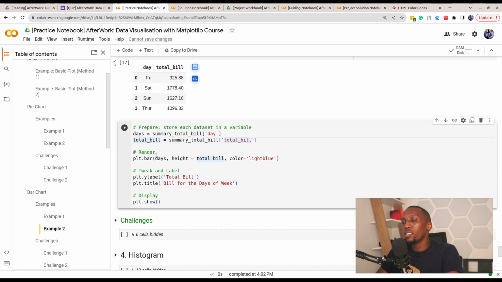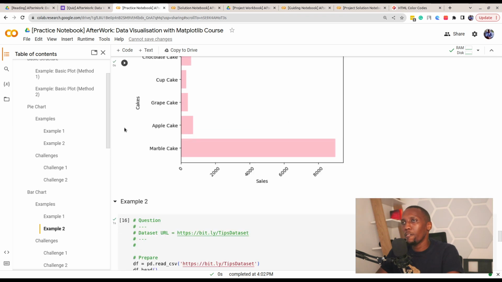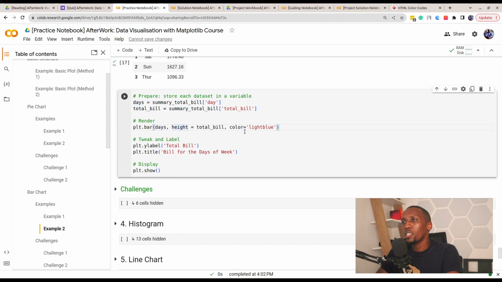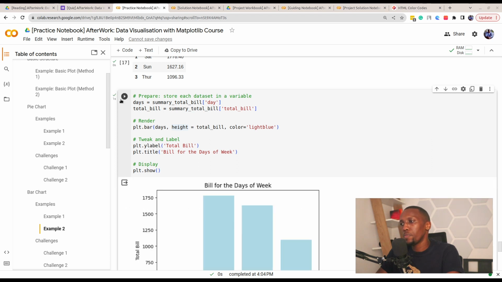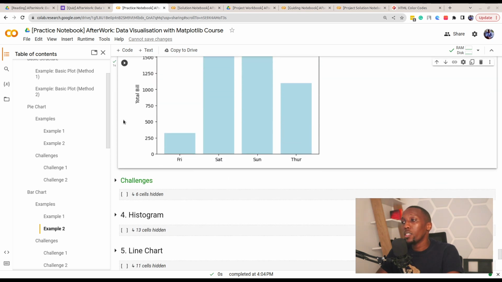Then we use our bar chart. This is our vertical bar chart. We set the days. Just as in the first example, you can just remember the first example. Set height and color, and we tweak the visualization and display it. And there you have it. Work on the challenges, and once you have worked on them, you can check your solution using the solution notebook, and then we can continue from there.